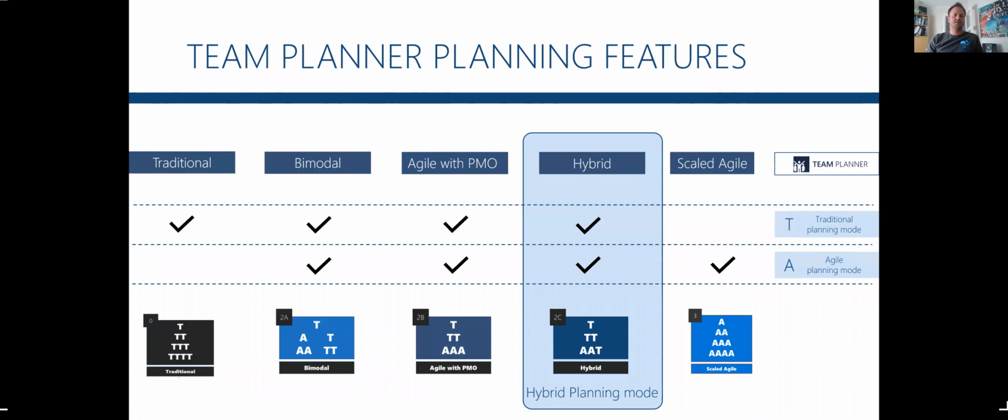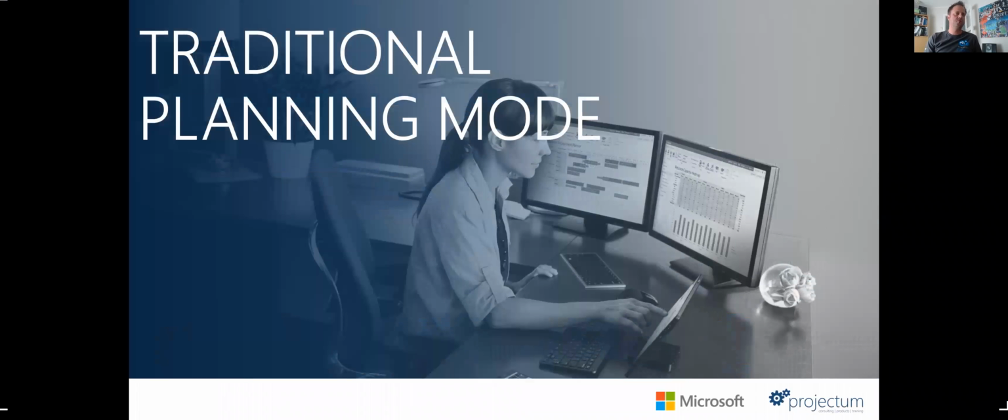So let's look into hybrid planning mode later, because that is the most difficult, but I really think that Team Planner and Project Online help you solve this problem, so to speak, if you see it as a problem in hybrid planning mode. So takeaways from this slide: three planning modes. There are traditional, there are agile planning mode, and then we can be in a hybrid planning mode. So let's deep dive into those three planning modes and understand the complexity of it before we look at the tool.